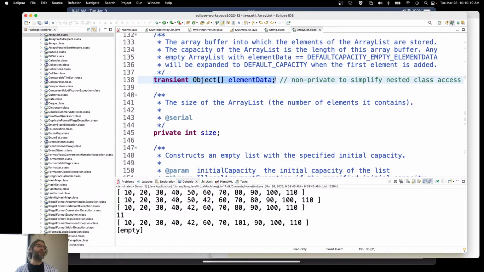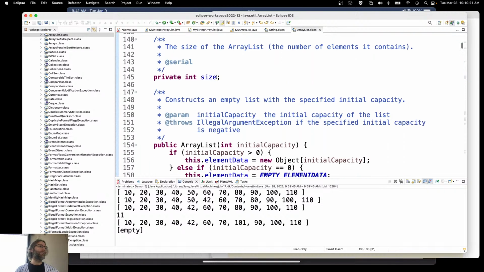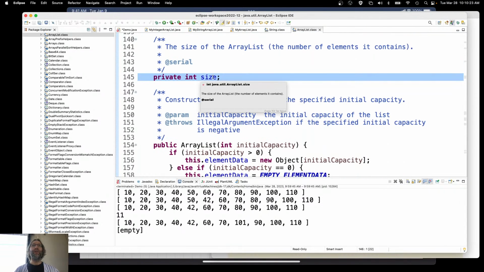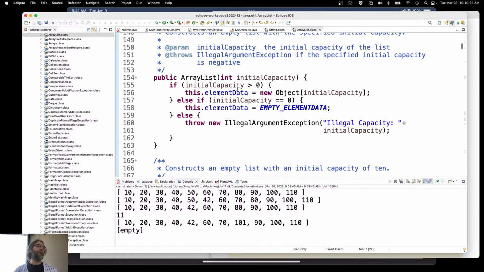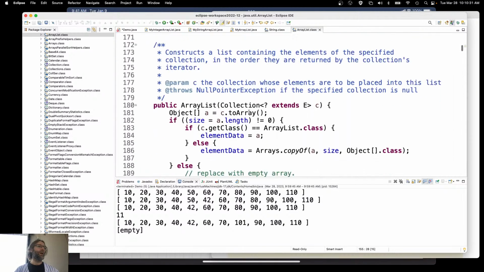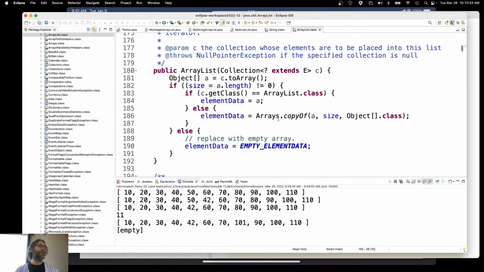Oh, there's the actual element data. And then, hey, they're keeping track of a size, right? And when you get to a capacity, what does it do? It increases the capacity. By how much? That's a good question. I'm not sure. Hey, look, it uses copy of, just like we did. And it looks like the size.